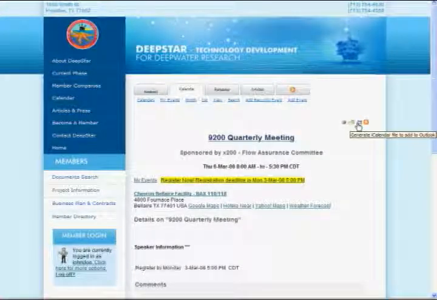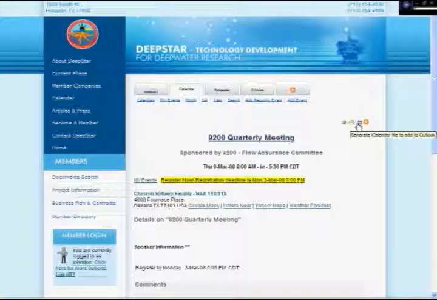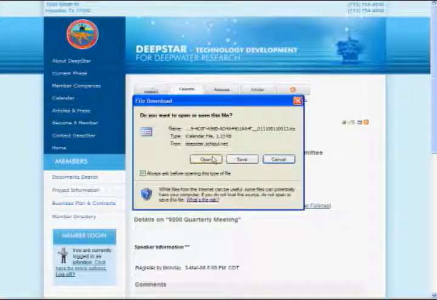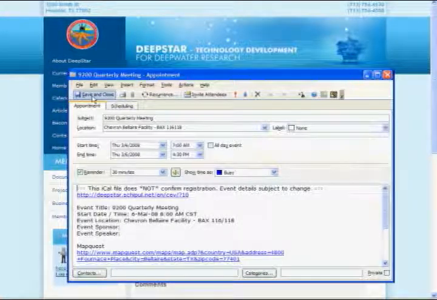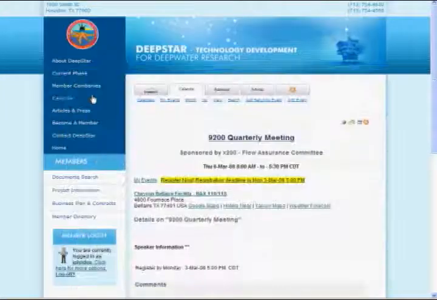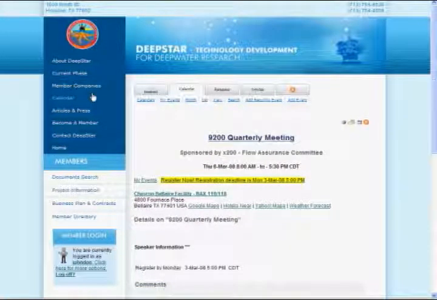To add this event to Outlook or another desktop calendar software, click the iCal button. When the file download box appears, select Open. And, if your calendar software opens an entry, click Save. It is important to note that downloading an iCal file does not register you for an event.